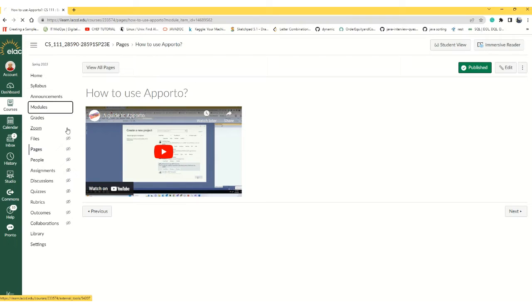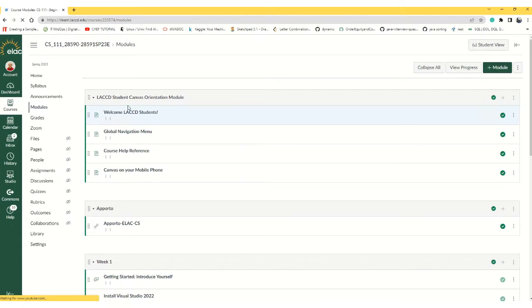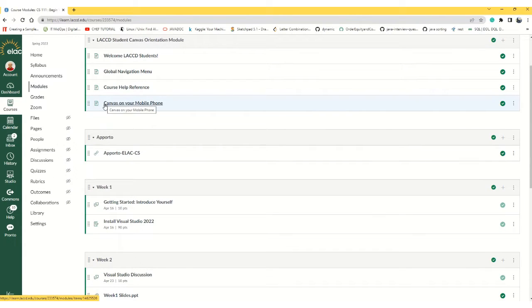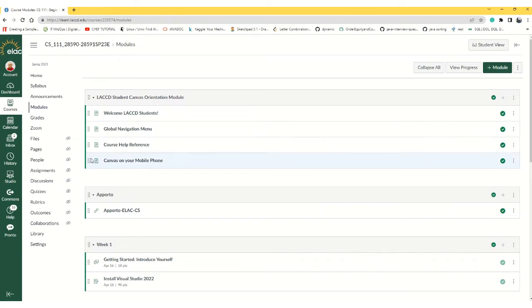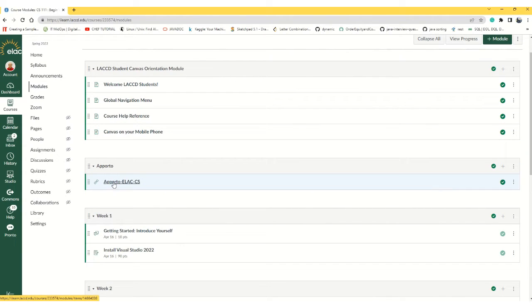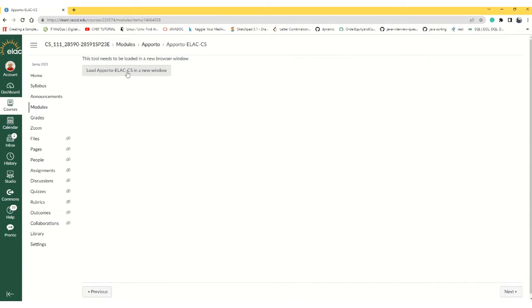For example, if you see the modules in our course, you will see these links, and then you see Aporto. If you click on Aporto, you will see this tab. Once you click this tab, it will take you to ELAC's virtual computing environment, basically a virtual machine, and you have Visual Studio installed there.